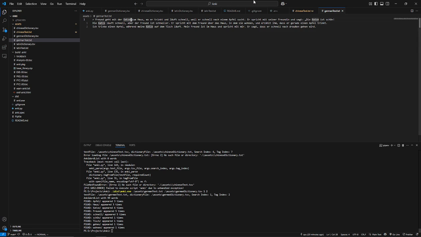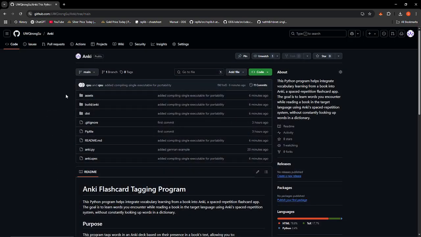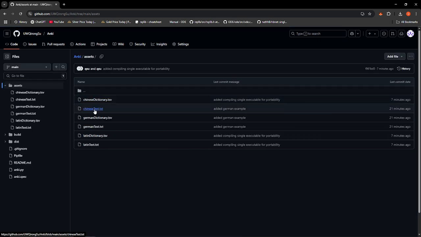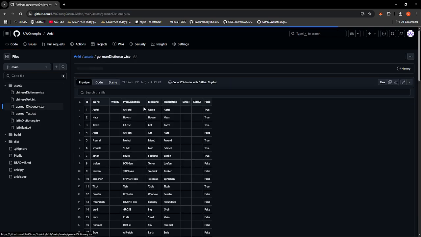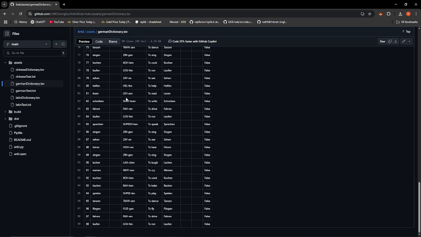So if you look at the project, I'm just going to explain the structure of the directory. You have the assets, which have the Chinese dictionary, the Chinese text, and the German dictionary. You can extend this for any language. These are partially only very small examples of a dictionary, so it only has up to like 99 words.